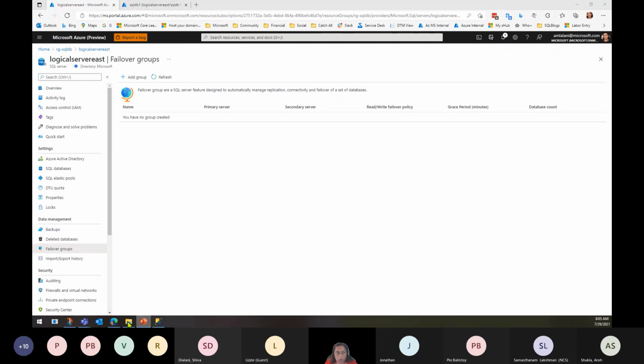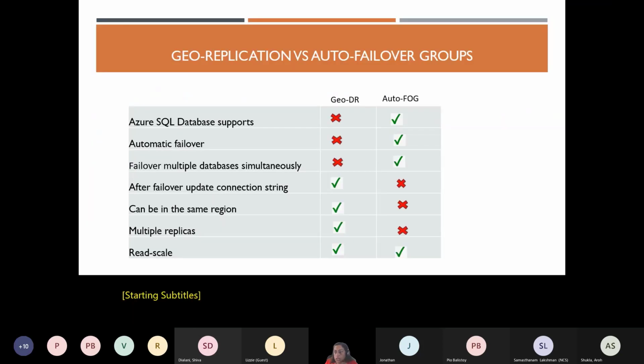I wanted to show you one more slide here. Let me show you here first. What is the difference between the Geo replication and the auto failover group? Azure SQL Database supports auto failover group.